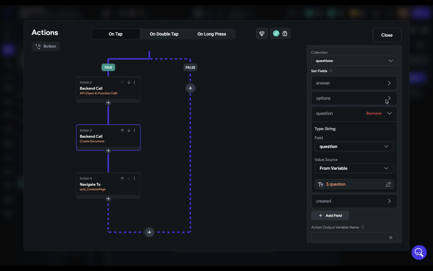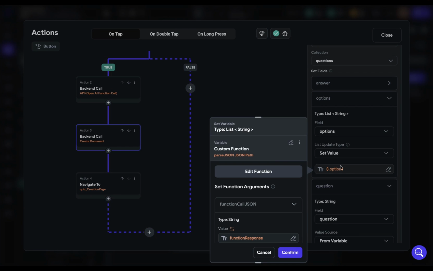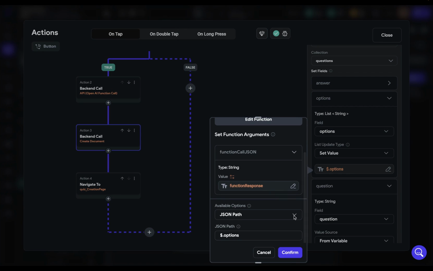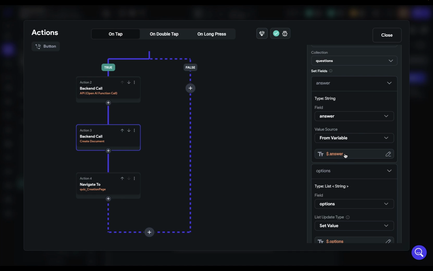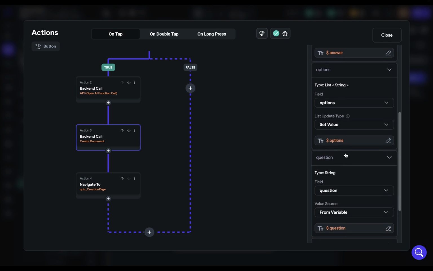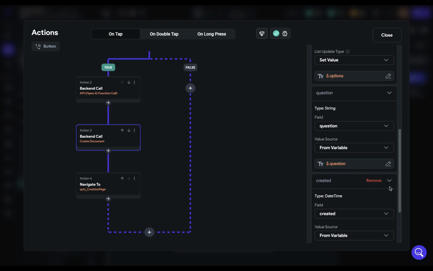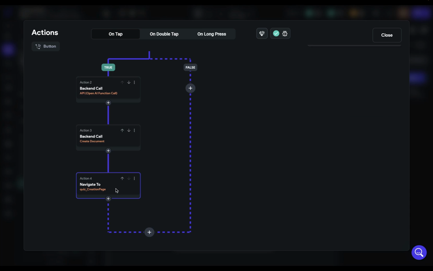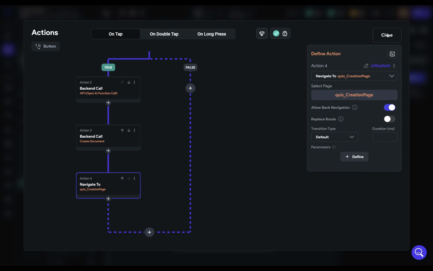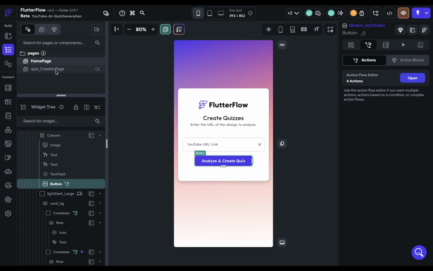And all the rest of these work exactly the same way. So we have the function we're passing in, but instead we want the options out of here. And for our answer, we want the answer. Same thing. And then finally, we just have a created at, so we're just giving it a timestamp of the current time. Finally, we're navigating to the actual quiz page. Beautiful. So let's take a look at that.